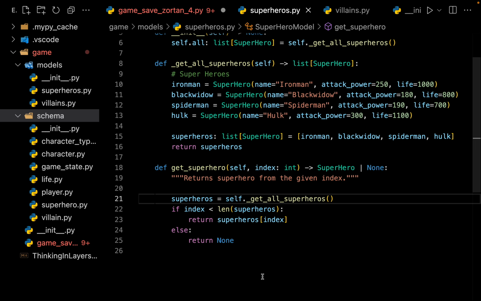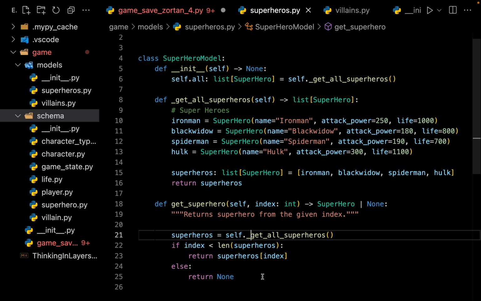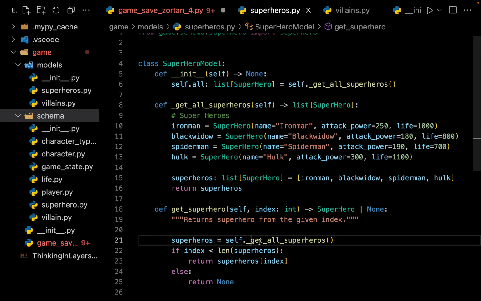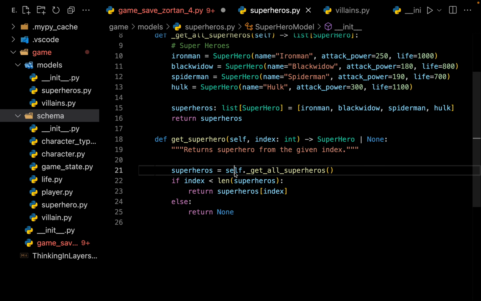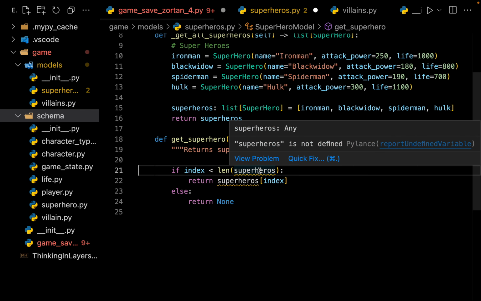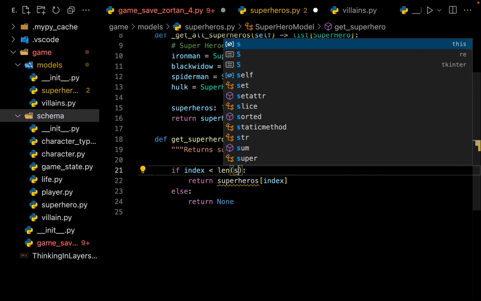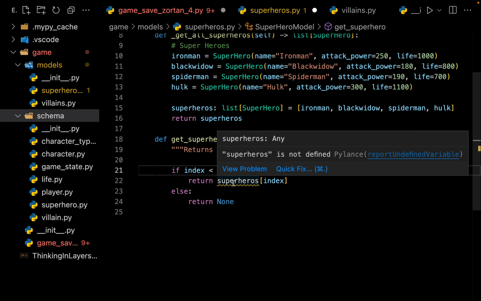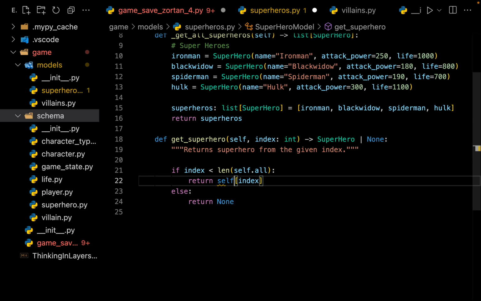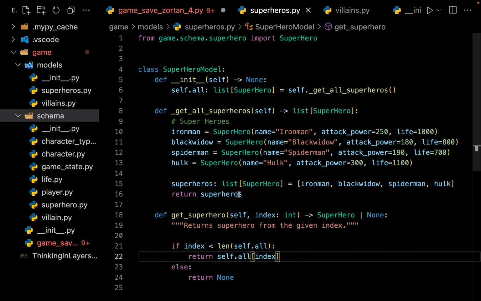And in fact, we don't require this line at all, because this time we already have a class and we already have access to all of the superheroes inside our instance variable called self.all. So what we can do is we can take out this line, and here we can simply check for the length of self.all, and this also gets updated to self.all, and everything is looking beautiful.